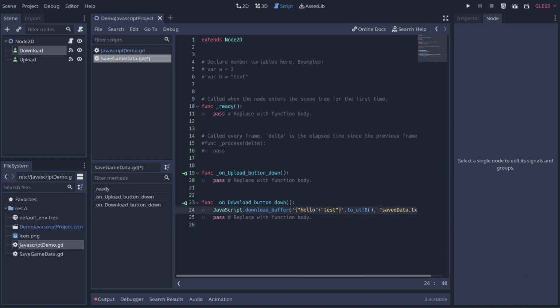So now that we've got downloading working, we need to get uploading working, but uploading is very complicated. You need an input field and an input type. You need to have an onChange event, right? That says, hey, when this is changed, go ahead and fire off a callback. Well, that's all going to need to be done on the JavaScript side of things.